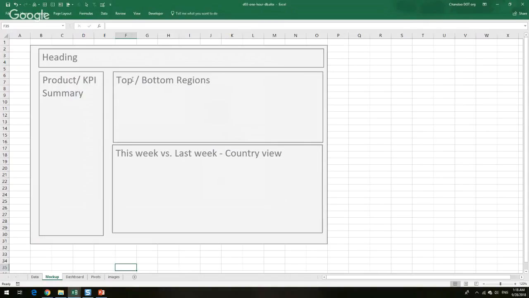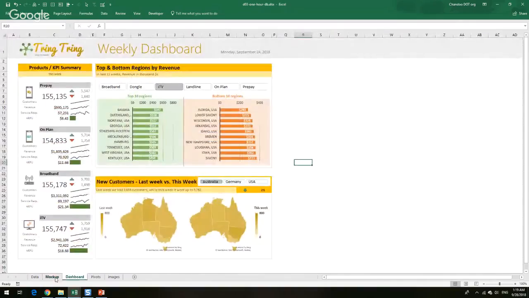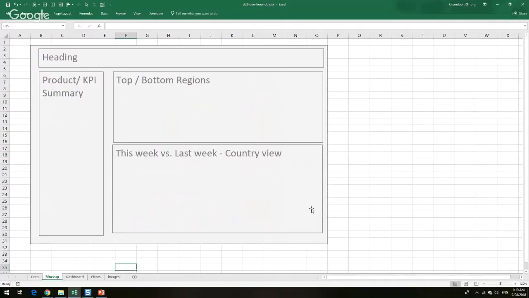I thought rather than just showing which ones are doing well, we could show both top and bottom ones on the top. And then customer acquisition as a map of the country with what is happening in the current week, and compare that with the previous week. So this is how I visualized it could look like, and then I went and created the dashboard that is shown here. So this is the mockup.